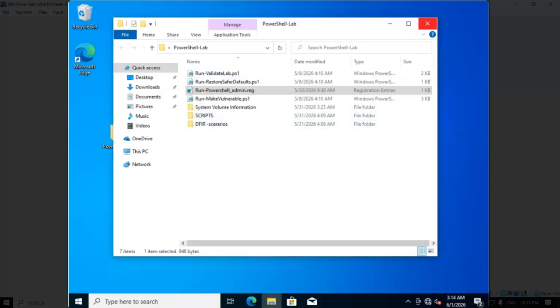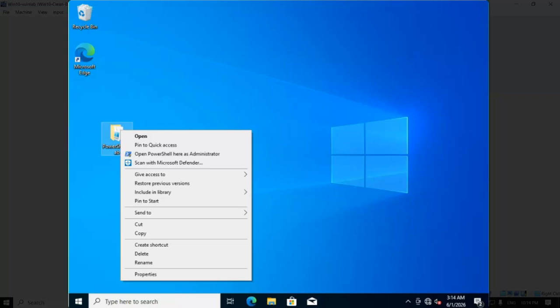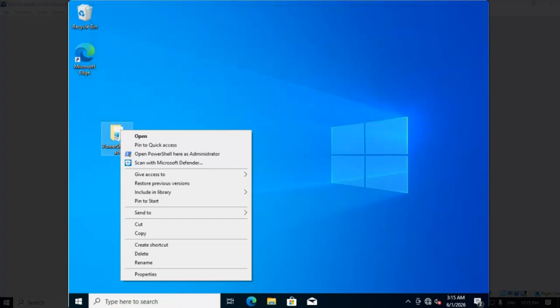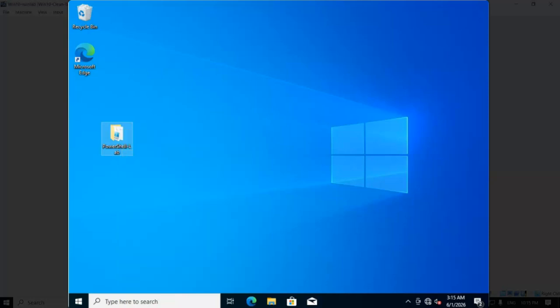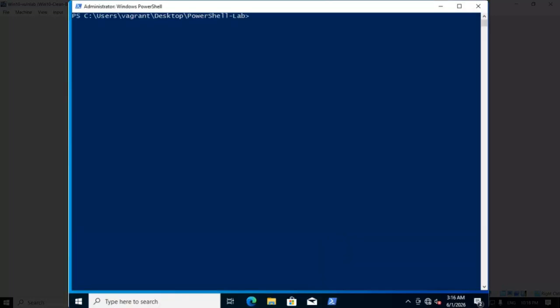Now once you've done that, and you come back to the desktop, and you right-click on the folder, you should see in the context menu, Open PowerShell here as administrator. We're now ready to open PowerShell as the administrator inside of this folder. Let's go ahead and click the option to open PowerShell here as administrator. And again, you'll have to say yes to the UAC. We now have PowerShell running as the administrator inside of the PowerShell-Lab folder on our desktop. Now I can do a DIR and I can see the contents.